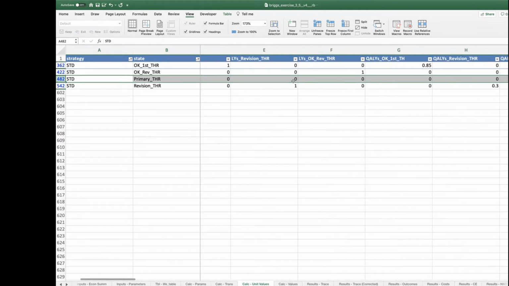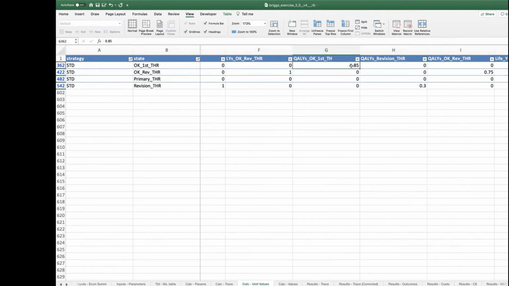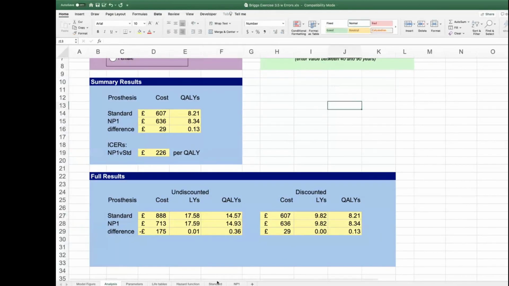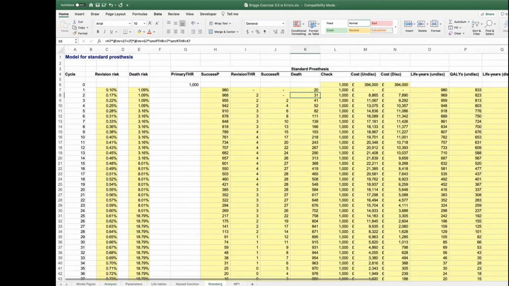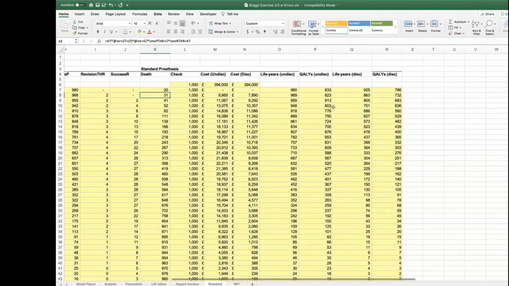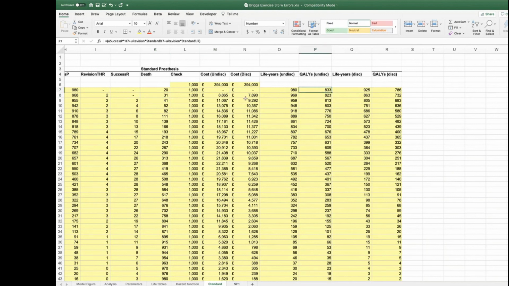So those are the utility values that we're seeing: 0.85 in first THR, 0.75 in OK revision, and 0.3 in revision THR. Now let's check that against what's being used in the Excel version of the model, specifically for standard. In our QALY calculation, right here, you can see there's this calculation.